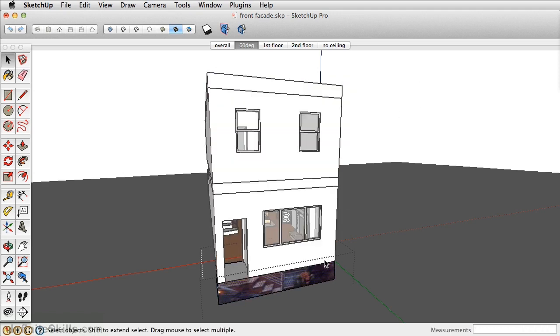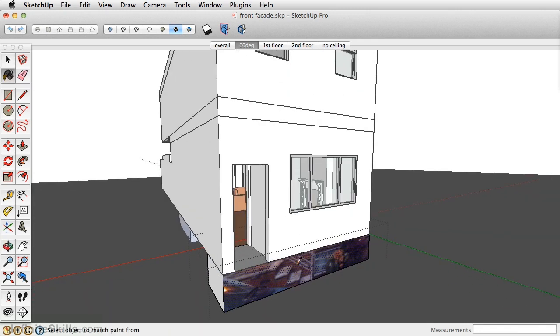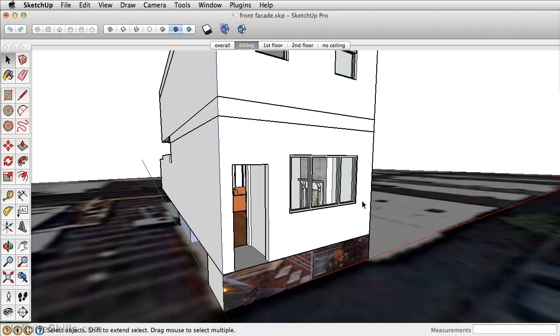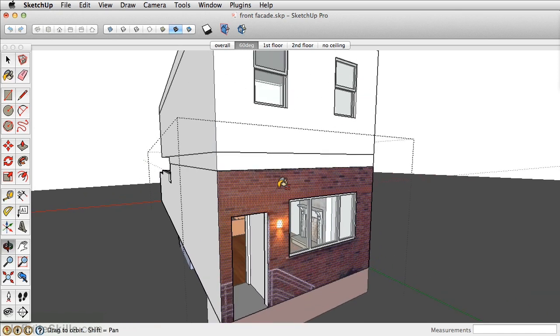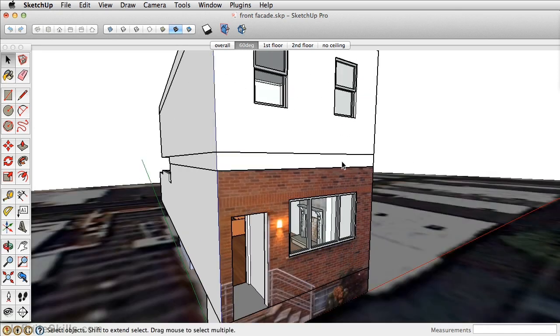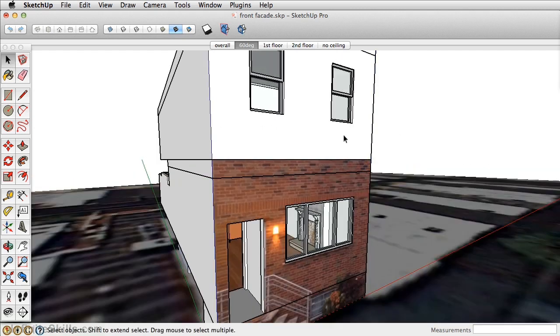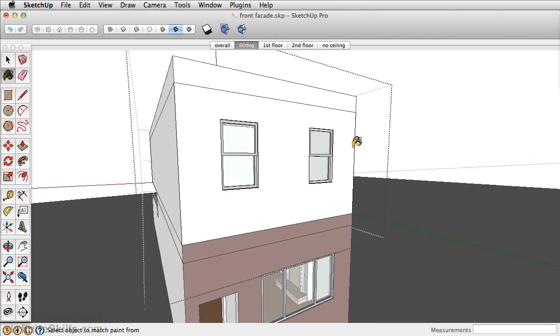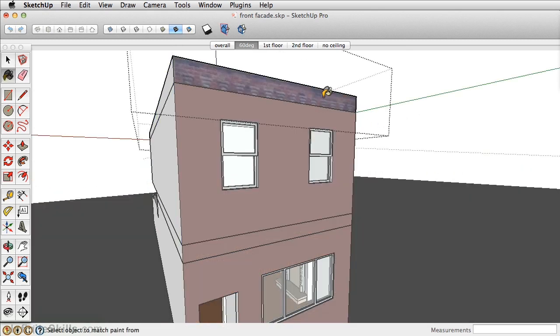Now it only applies it to the bottom face because these are all in separate groups. So simply sample that texture, click outside of that group, double click so that you're inside the first floor group, paste the texture there, click out, double click in, same thing, click out, click in, and same thing for the top.